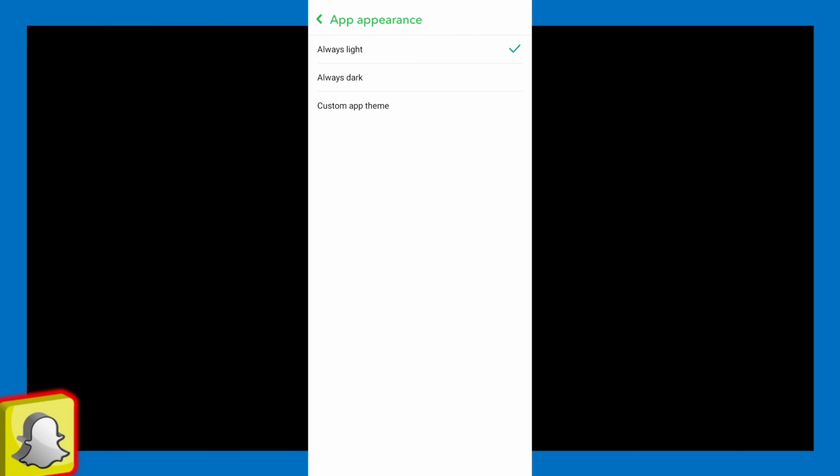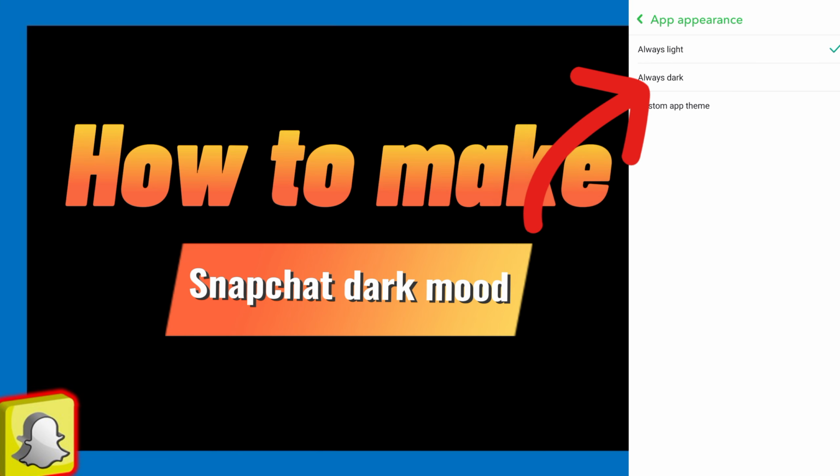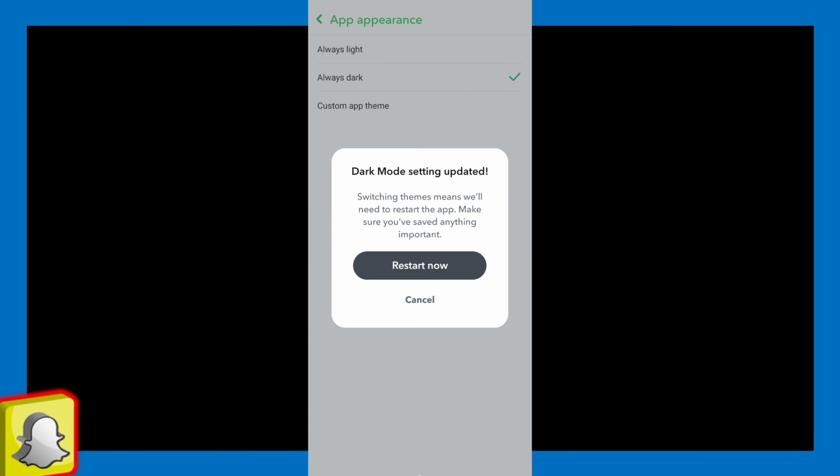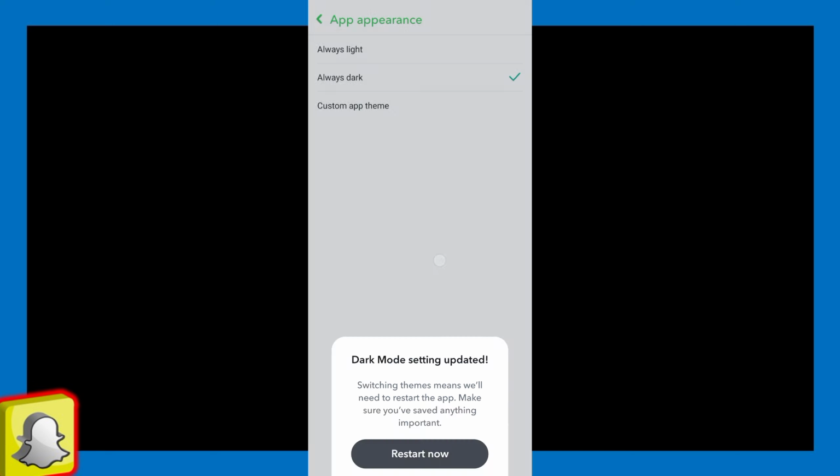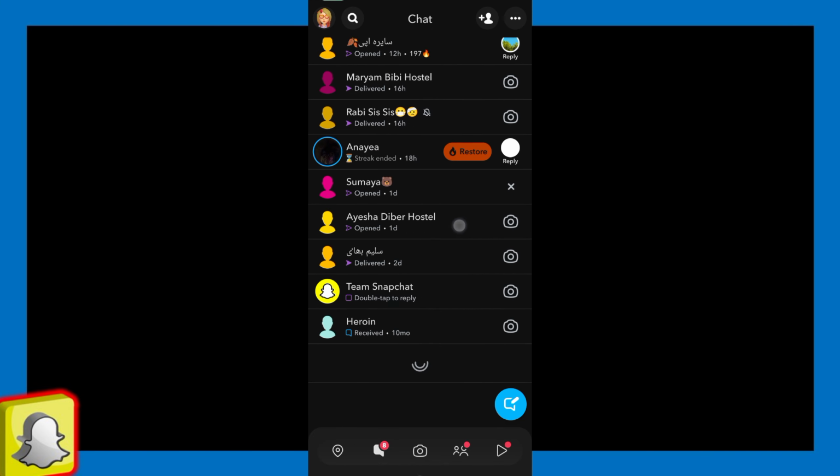And after that you can see always dark mode. So you have to tap right here on always dark. And you will have to tap right here on the restart now. And then it will convert it into the dark mode. You can see that.